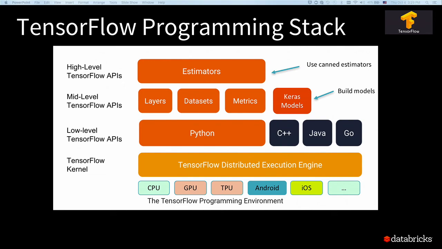The mid-level API is called layers and datasets, that allow you to ingest data and define the metrics that you want to observe when you do your models. And then you can write in any of these languages, right? You can write in Python, you can write in C++ and Java. They recently announced the ability to do it in Swift and JavaScript as well.